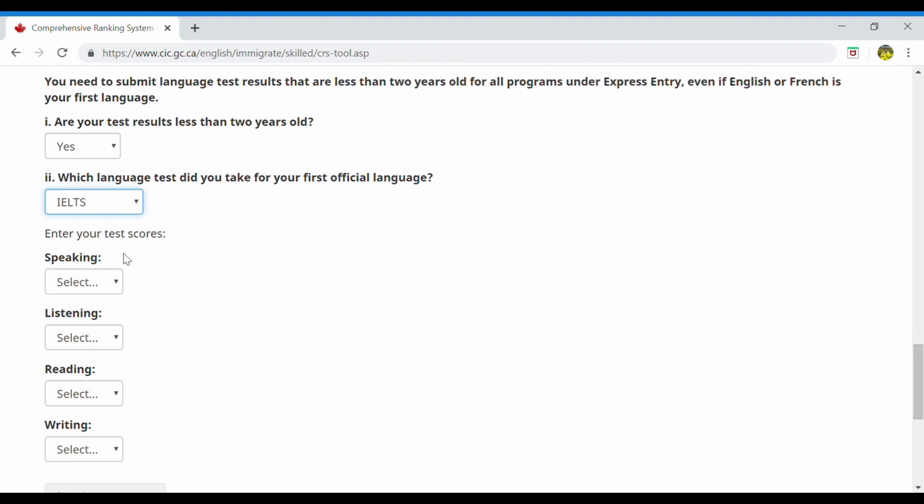In speaking, you can enter how much you got. See, there's a range. In speaking, anything from 7.5 to 9 gives you the same score. I'll just select 7.5. In listening, anything from 8.5 to 9 gives the same score, so let's select 8.5. Reading, as in the last example, we have taken 7.5. Writing, we have taken 7.5.